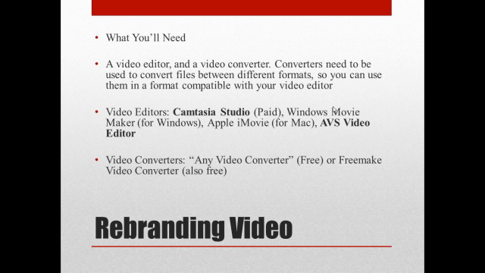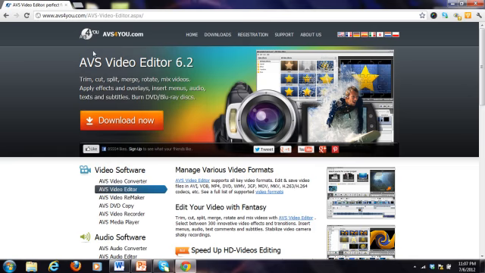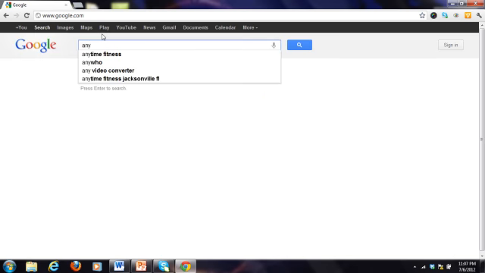Now, the second thing you'll need is a video converter, just in case. Any video converter is a program. I'm not just saying you can use any video converter you want, but there's a program literally out there called Any Video Converter, which is free, or FreeMake Video Converter, which is also free. Let me show you these two programs.